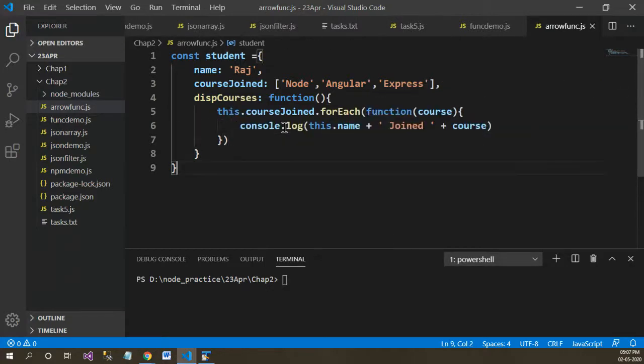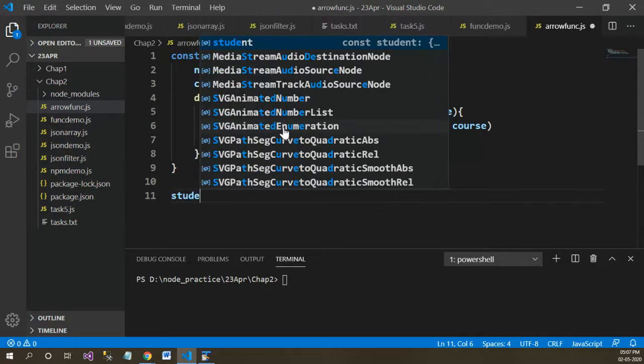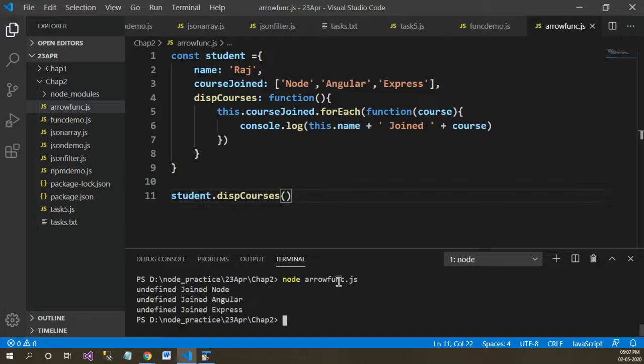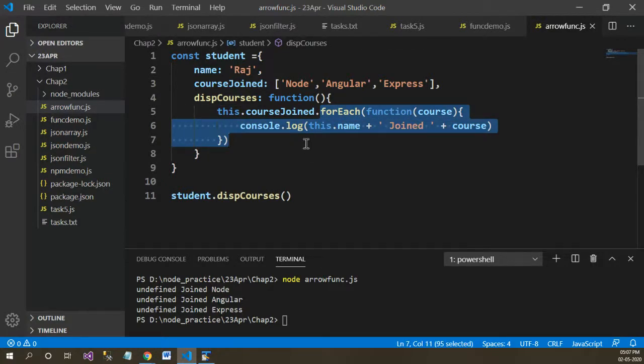Save the application and call the method displayCourses outside and run the application. And when we run the application, you can see that this.name, instead of representing Raj, is printed as undefined, joined node, angular, and express. So whenever the forEach loop is applied on it, it represents its entity correctly, but this pointer is not representing this of student. Instead, this has its own scope within the forEach loop.